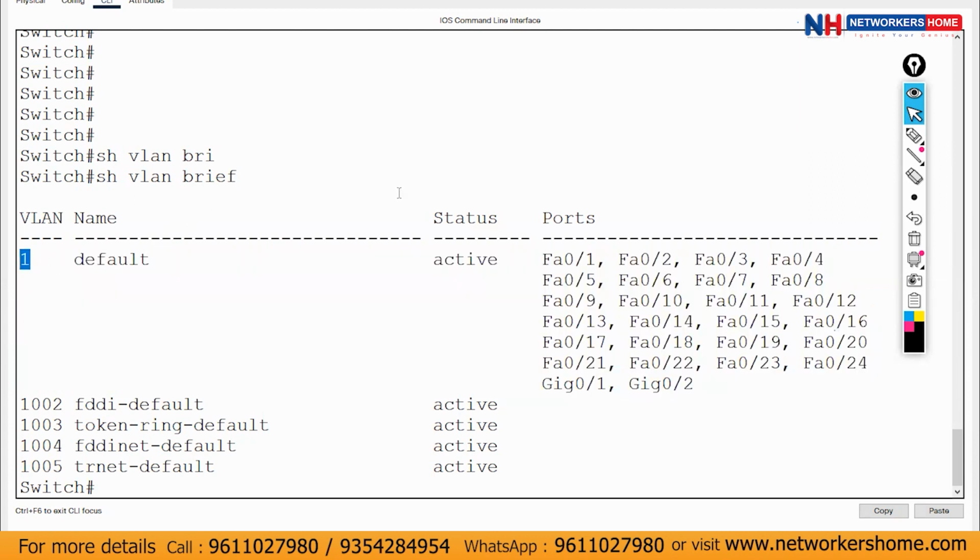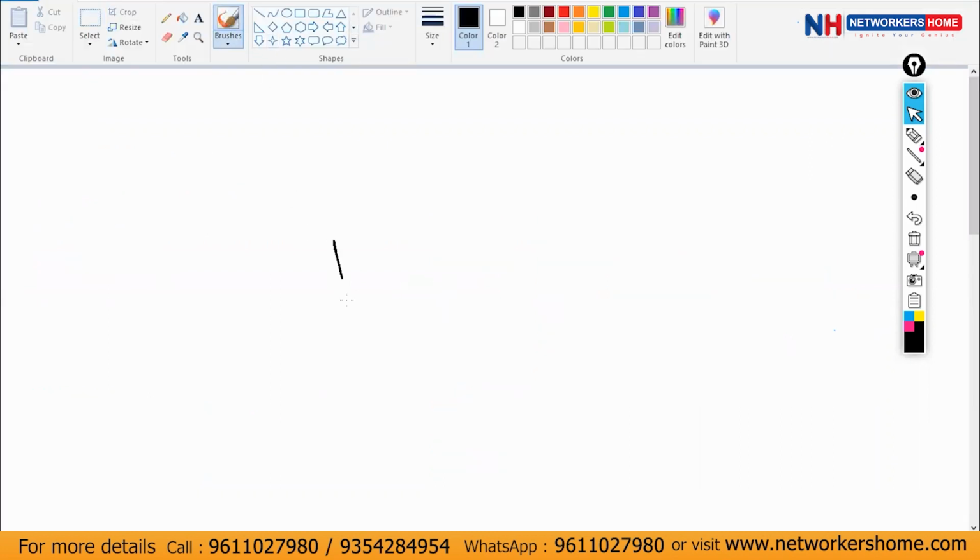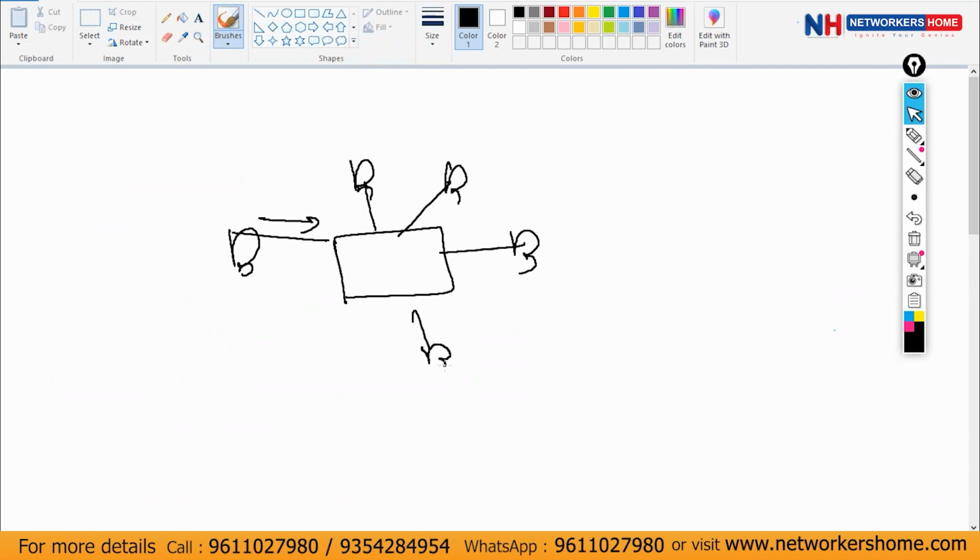Clear, guys? And that is why, let me draw it for you, whenever we send a broadcast, it is received by everybody, because everyone belongs to the same broadcast domain, or same VLAN. Clear? Now let me tell you how to create another VLAN. We have the default VLAN, VLAN 1. Now let me tell you how to create a new VLAN.